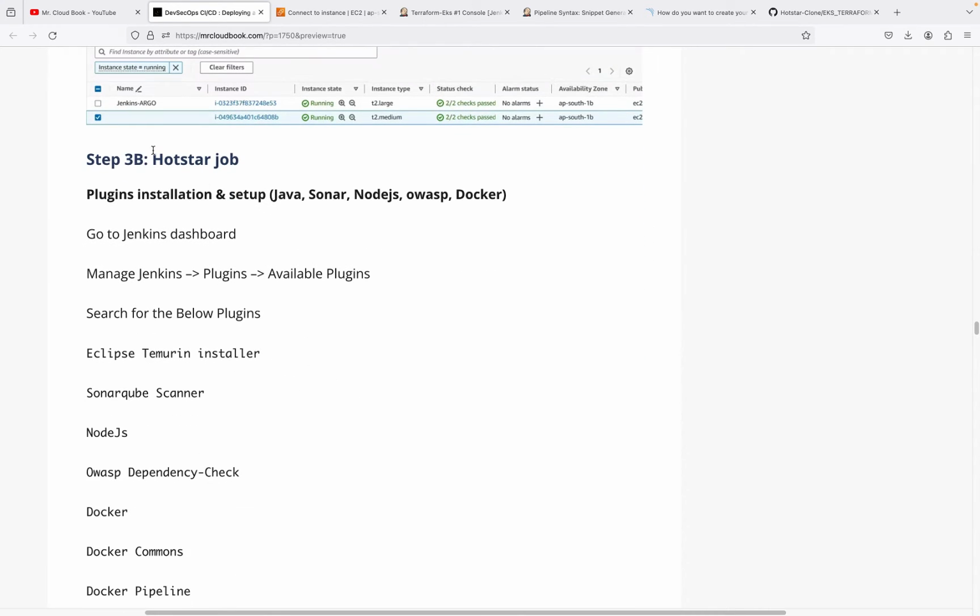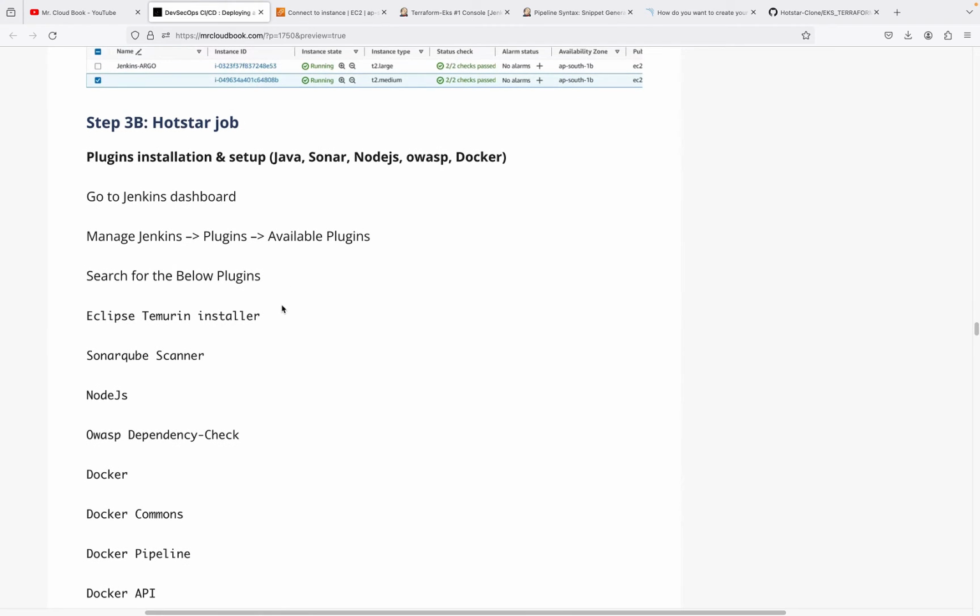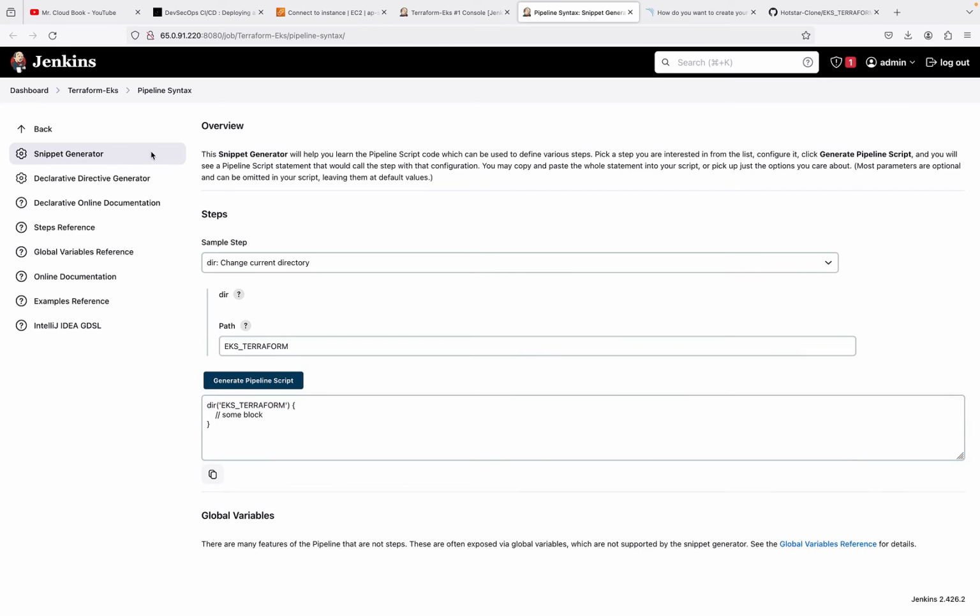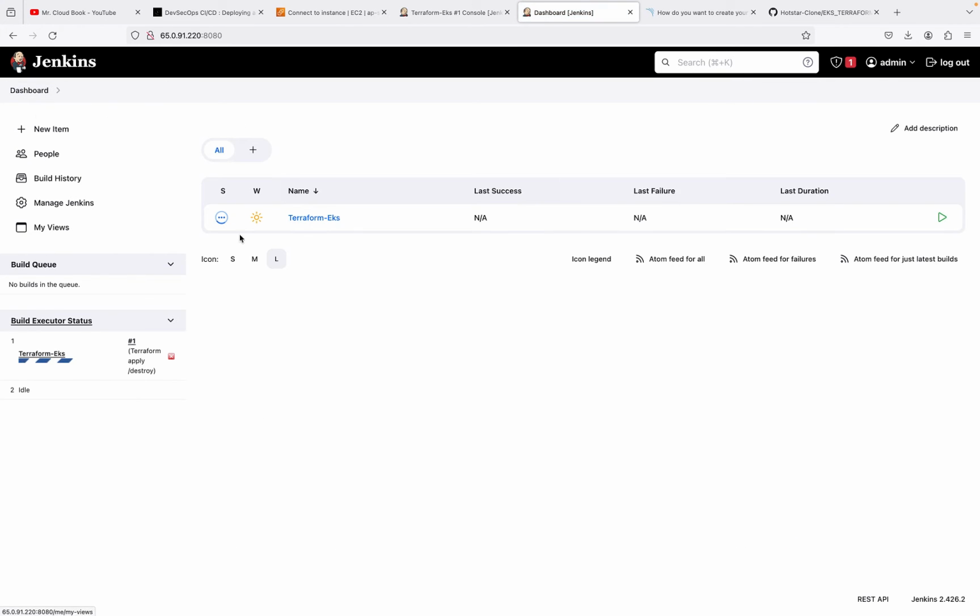And the next project, the second pipeline job, is the Hotstar job. Before that, we need some plugins in order to complete that project. So the first one is go to the Jenkins dashboard and go to manage plugins. We need to install some plugins. So let's use this one, the syntax generator, and let's go to the dashboard. The Terraform EKS job will run, however.